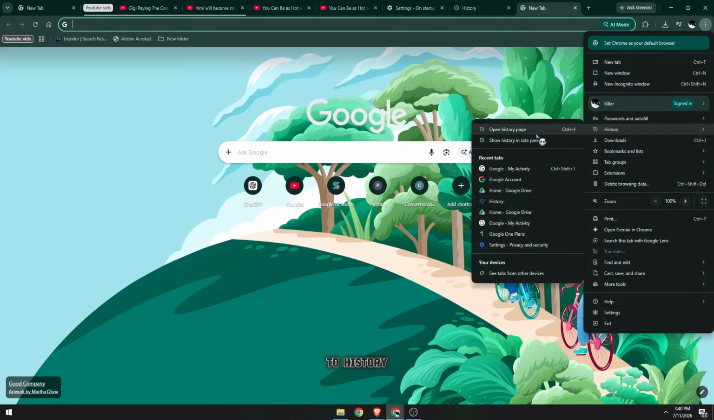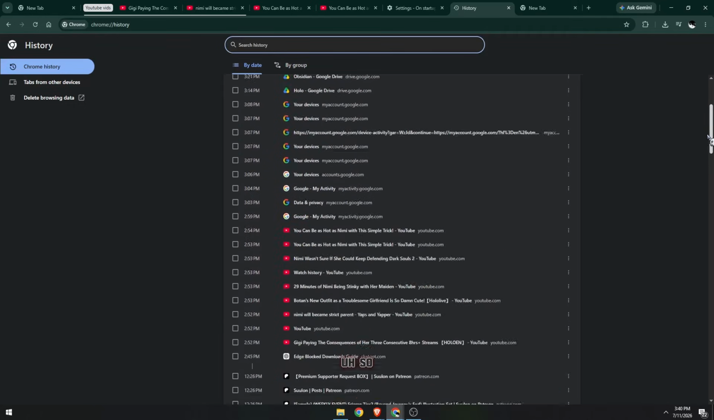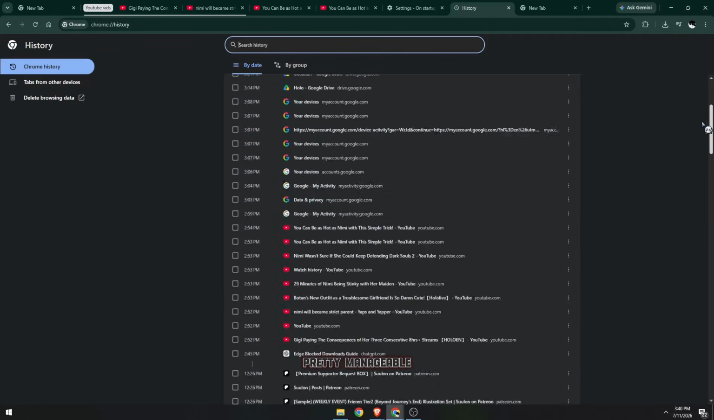Then go to History, open History page, right? Then since the crash just recently happened, you can easily navigate through your history and click on those specific websites you would like to recover, all right? You also have the dates in here, so it's actually pretty manageable.